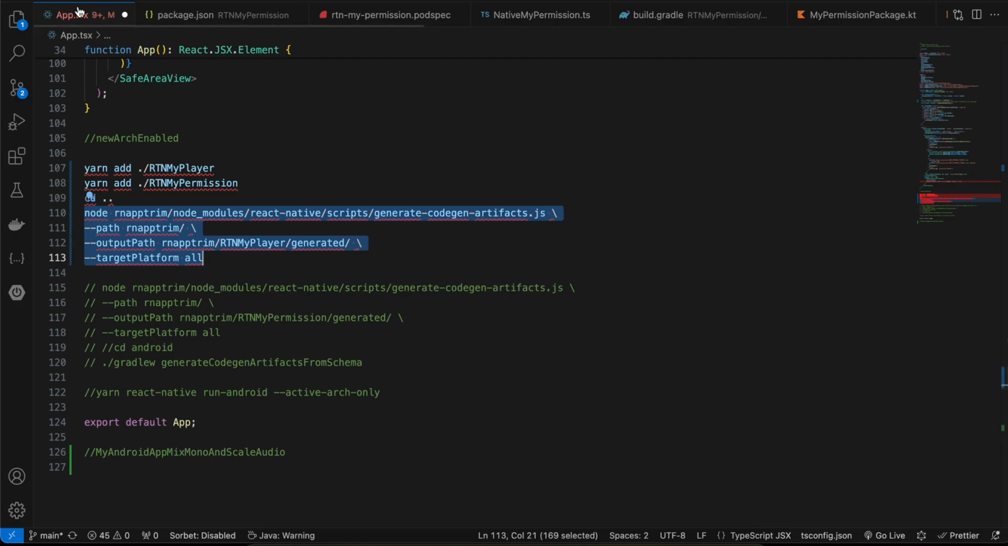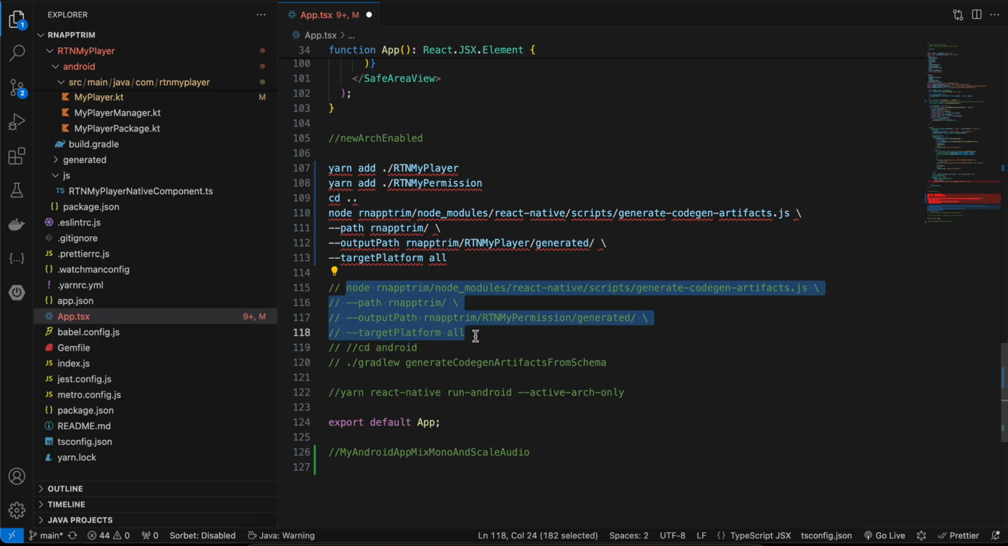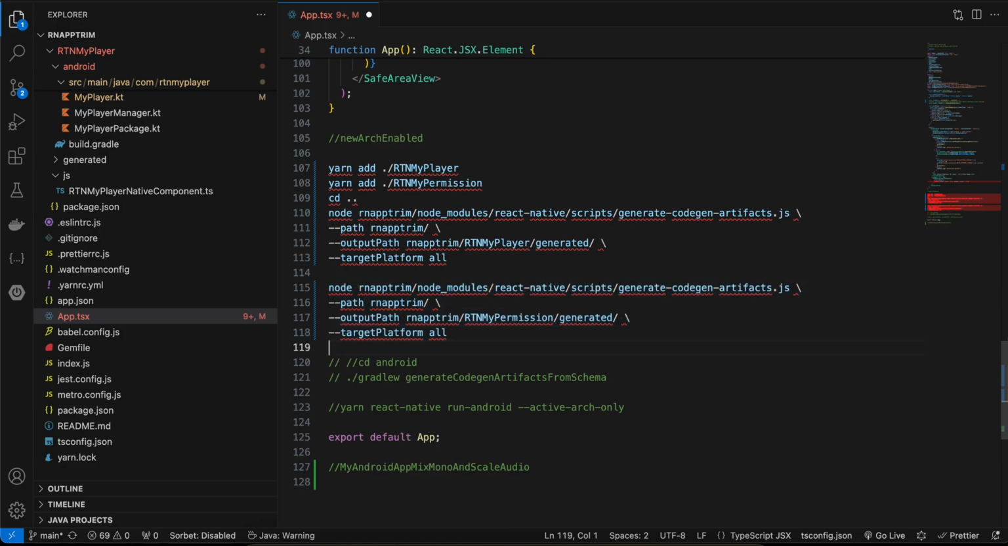Here you will have to make one change. Instead of rnapp trim, which you can see over here, as that is my project name, you will have to replace rnapp trim with your own project name over here as well as over here. Rest everything will be same. Then you will have to run this particular command again. Make sure you replace rnapp trim with your own project name.